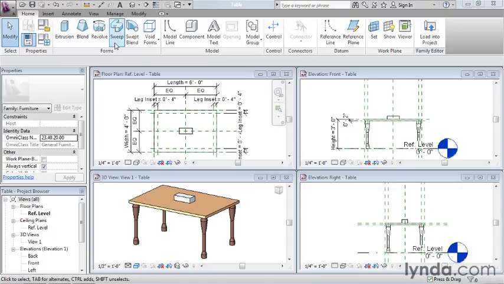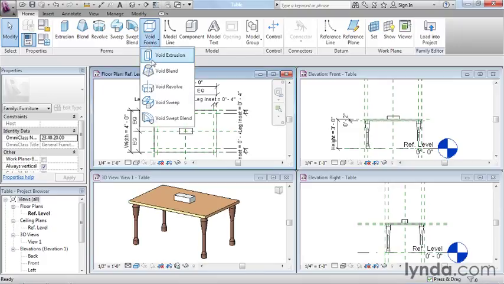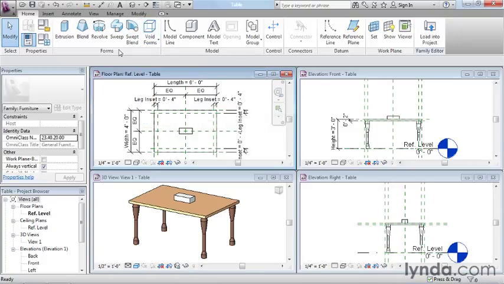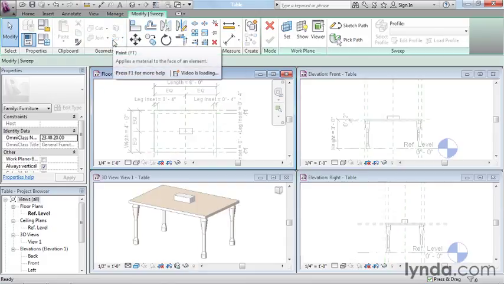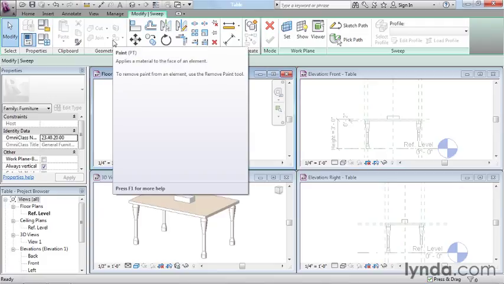So if we want to do it additively, we would use the sweep command. And if we want to do it subtractively, we would use the void sweep command. And I'm actually going to demonstrate both in this movie. So let's do the sweep first. And when I choose that, it's going to put me in a sketch mode.